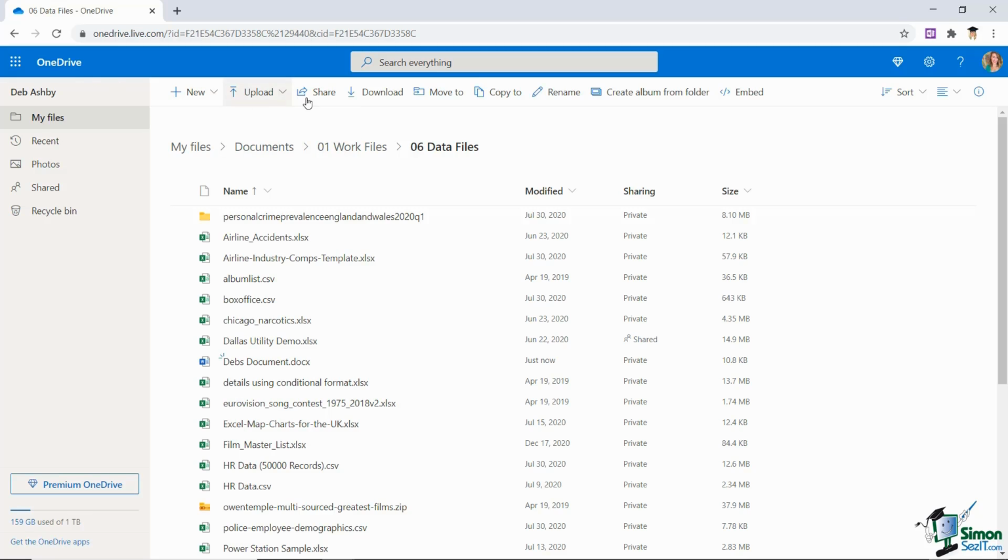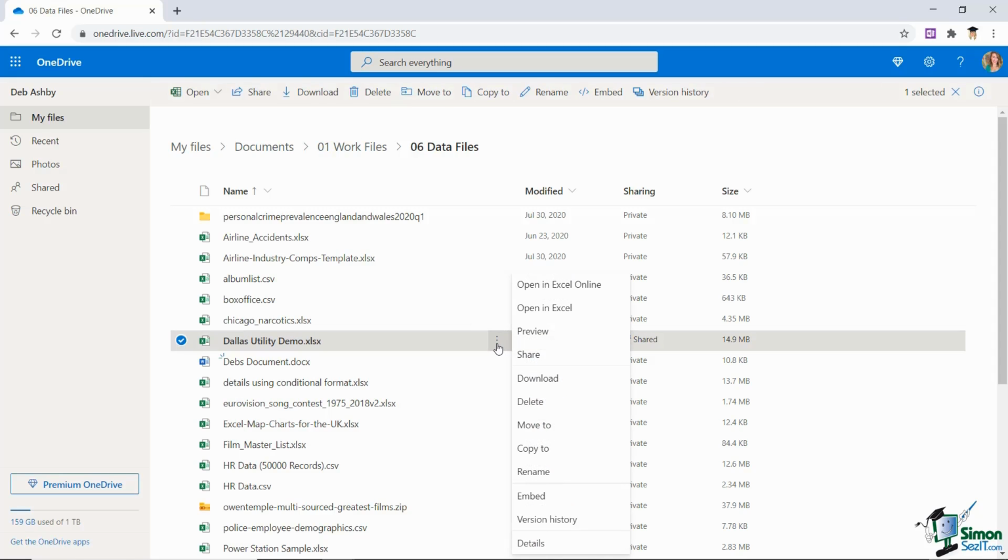Now, aside from these main menu options running across the top, you can also perform actions on individual files. So just to keep things consistent, let's carry on using our Dallas utility demo file. You'll see as I hover my mouse over, I get these ellipses in the middle. And if I click, I get to see more actions I can take on this file.